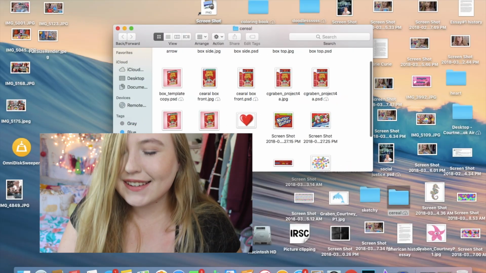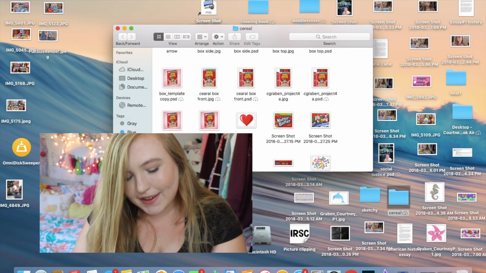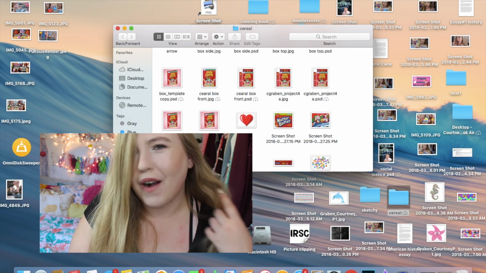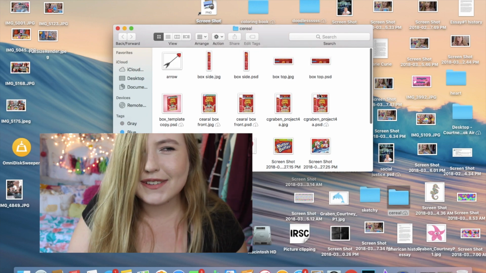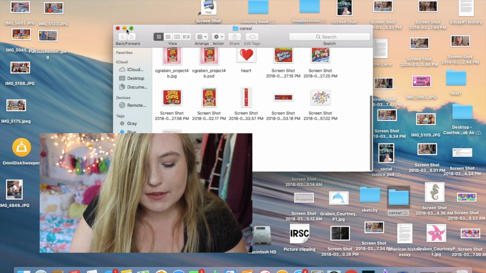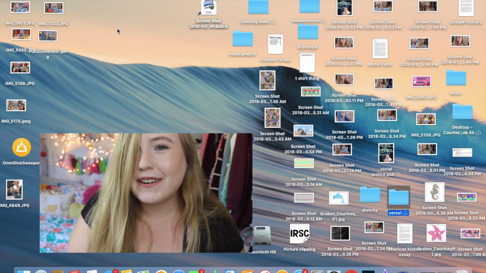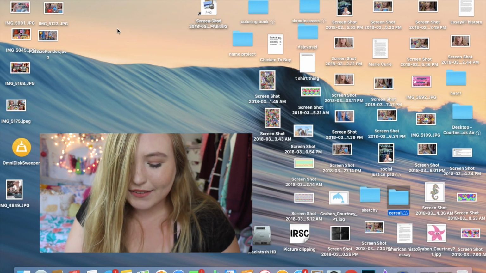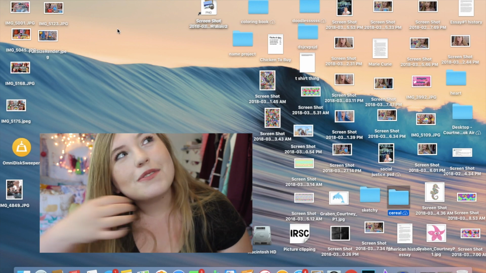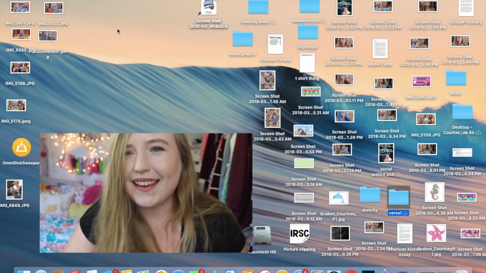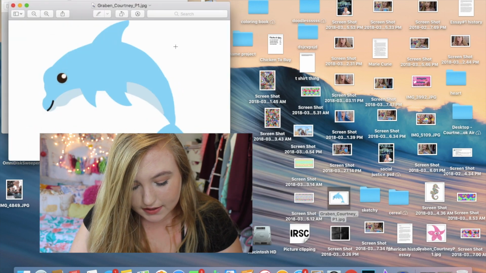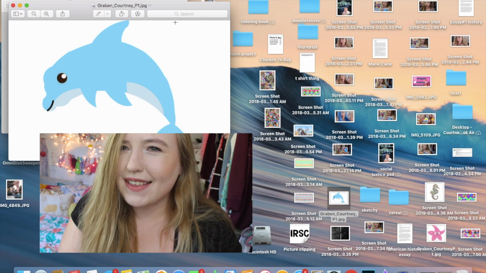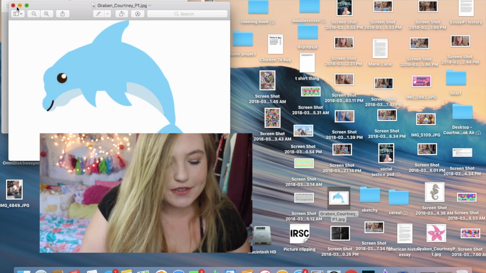Okay, so other things, I have one that says cereal because I had to make a project last week about making a cereal box. My cereal box ended up really bad, so I don't even think I'm gonna show it. It looked terrible. So yeah, I have these two things, which are some things that I made. I had to make little animals for one of my classes.